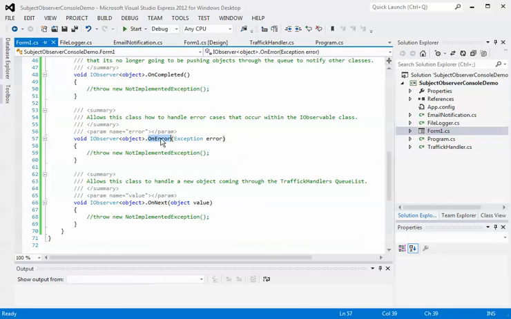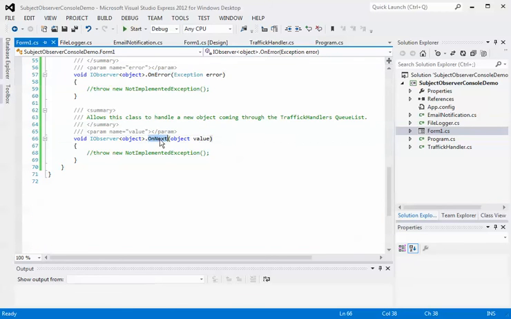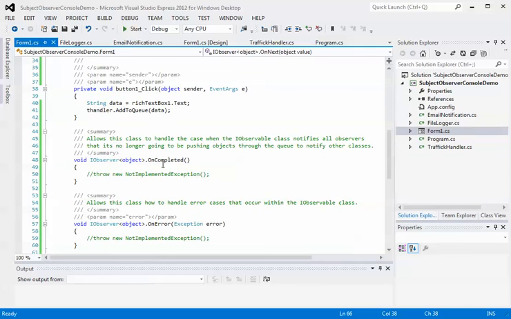The onError is for any error cases, exceptions that occur during the traffic handler's execution of code. You can give the other CS classes the opportunity to handle any error conditions they may want to handle. And the onNext here again is an important one.